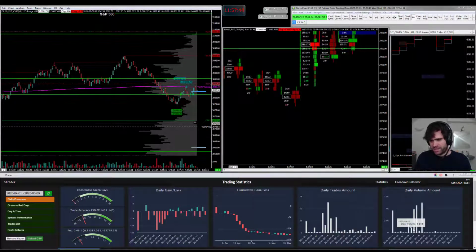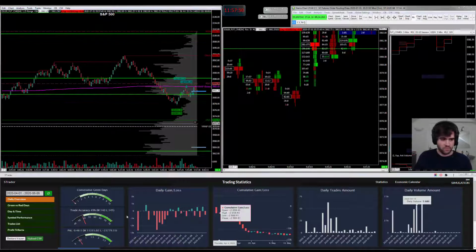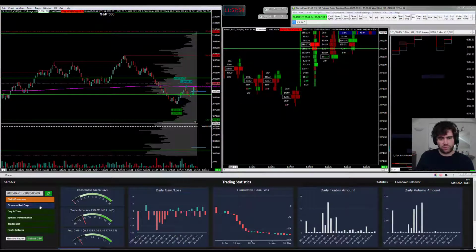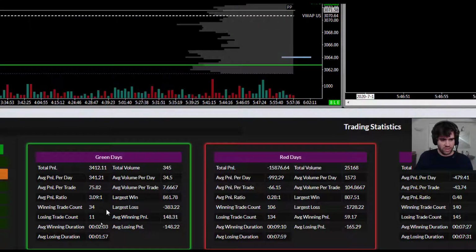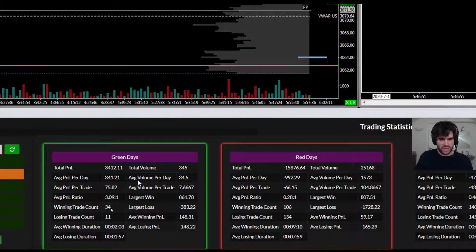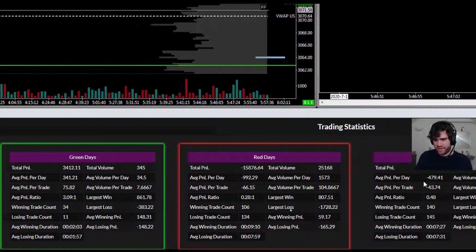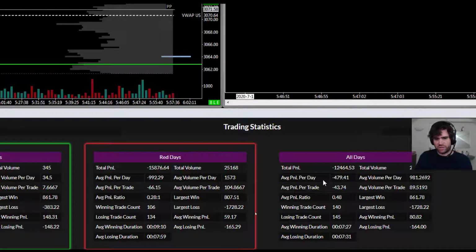I can see on which day I traded the most volume, and the most trades I made. So when you trade futures, that is pretty much close unless you trade with 10 contracts, which I do not do yet. Then we have nice statistics about the green days and the red days. Let me zoom in here. So I can see the total P&L on the green days, on the red days, and for all the days combined.